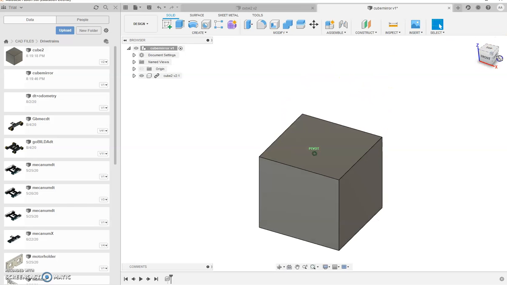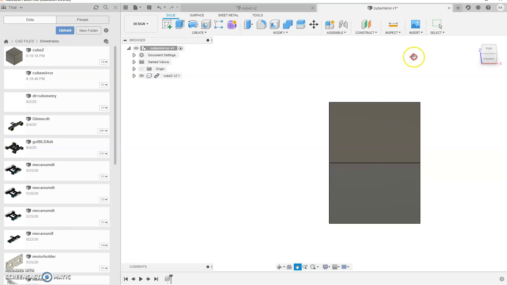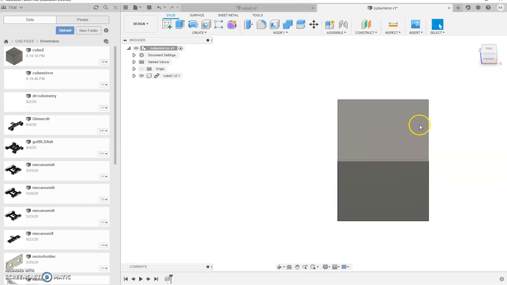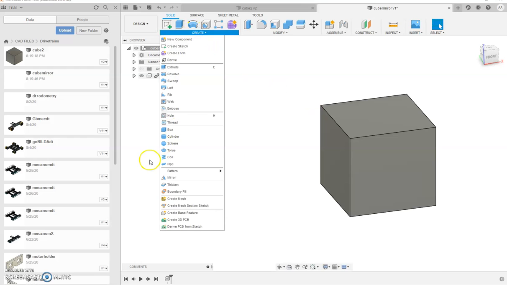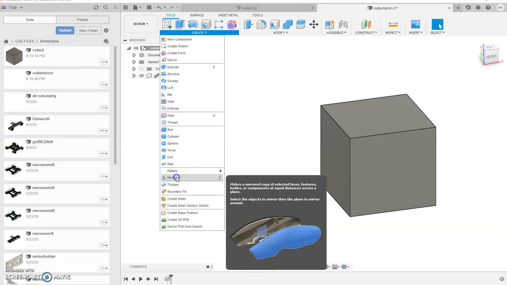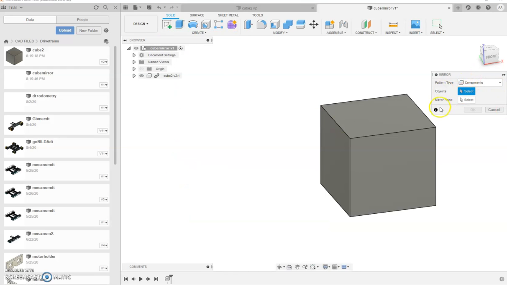Okay, so back to the objective of today's CAD tutorial: how do we mirror this object. And mirroring, quite simply, is you make an identical copy of an object or a component and you reflect it across an axis. So let's do that. Go ahead and click the Create button and the Mirror button. And right away, the drop-down menu should appear on the right side of your screen.